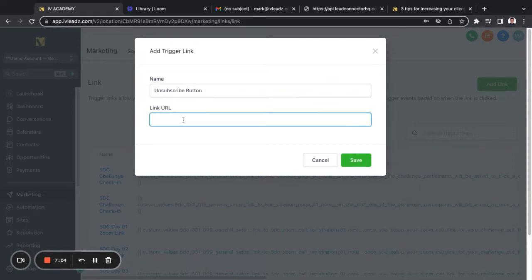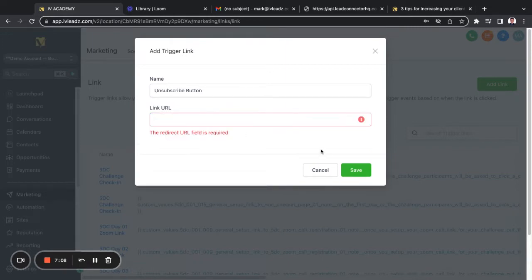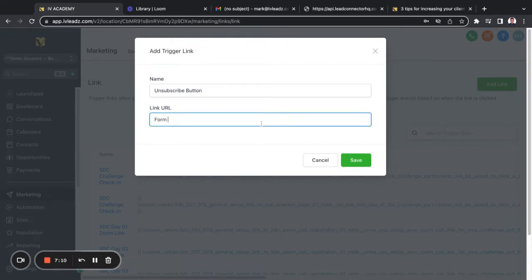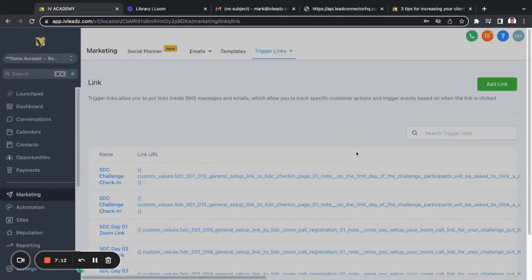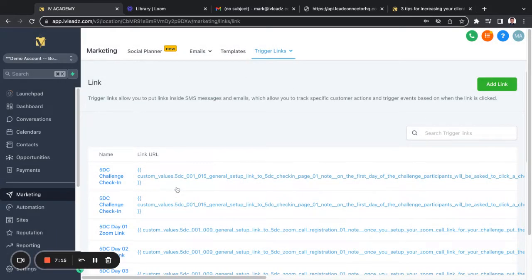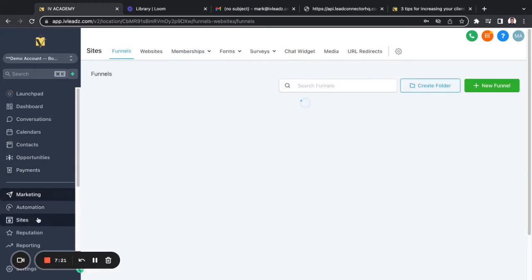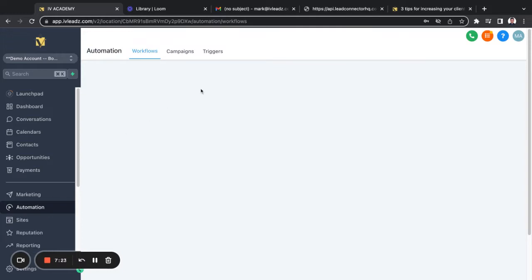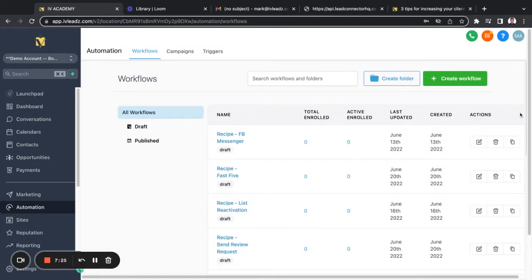Then you can paste the link of the form that you've created. And then once you put that form link, click on save. And then the next thing is to actually create the workflow or the trigger for that. So we go to automations, and then we're going to use workflow now, since that's like the next big thing.